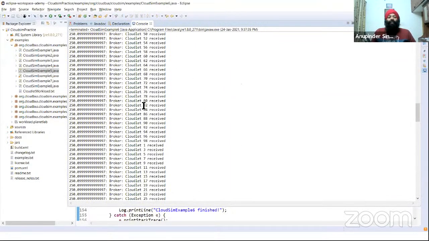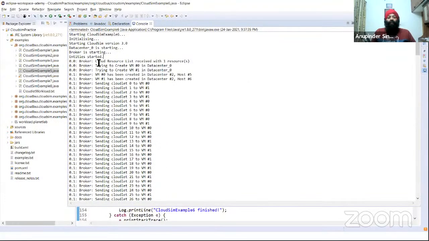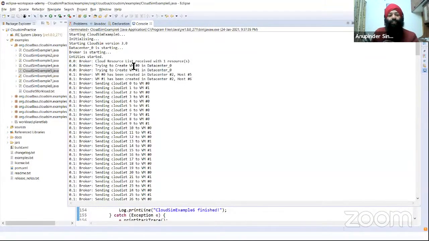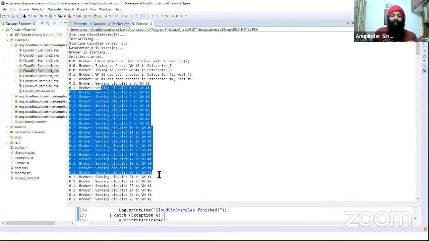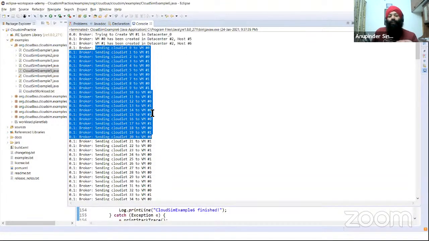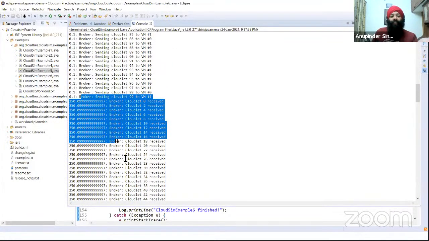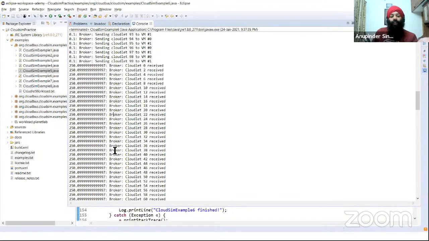Great. So you can see the log here. We are starting with the log, and then we start building up the infrastructure. So we are trying to create the virtual machine. Both the virtual machines have been created over the host, and then you can see that the cloudlets are being submitted to a particular set of virtual machines, right? And then they are being received at a particular point of time.